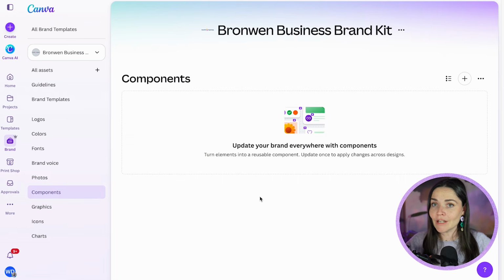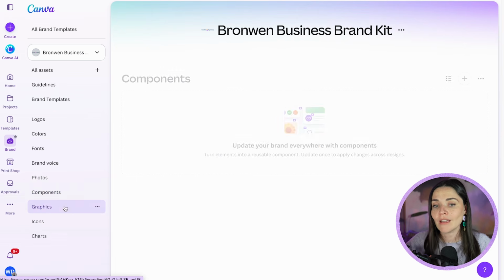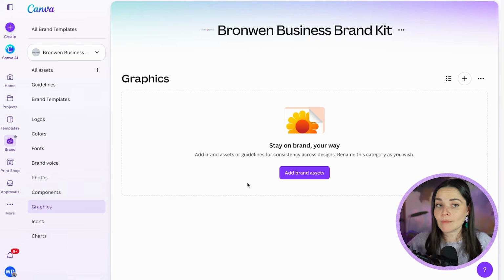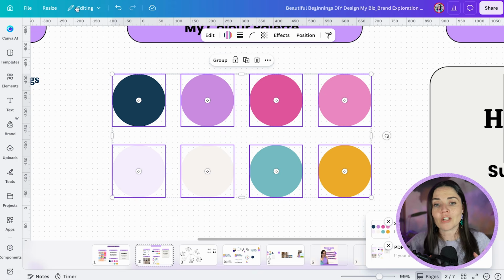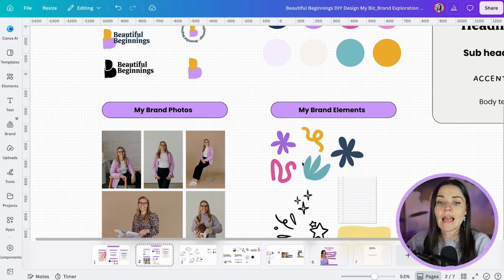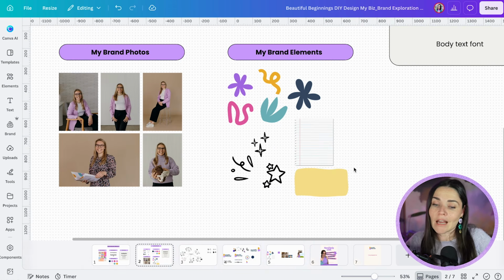Next, we have components. This is a new area of Canva that they released in the latest update, and components is where you can save pre-made graphics or collections of graphics to this area. I'm going to come back to this because I also want to share with you graphics. Graphics is often what I teach my students of as brand elements. Brand elements are, if I show you on Bronwyn's brand here, little elements and graphics you can add to your designs to make them more unique, to make them more like you, to make them more fun, and to make them more personal.